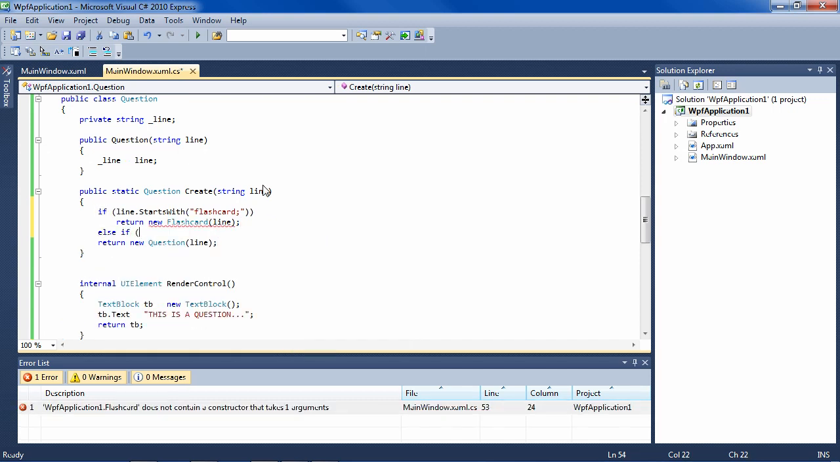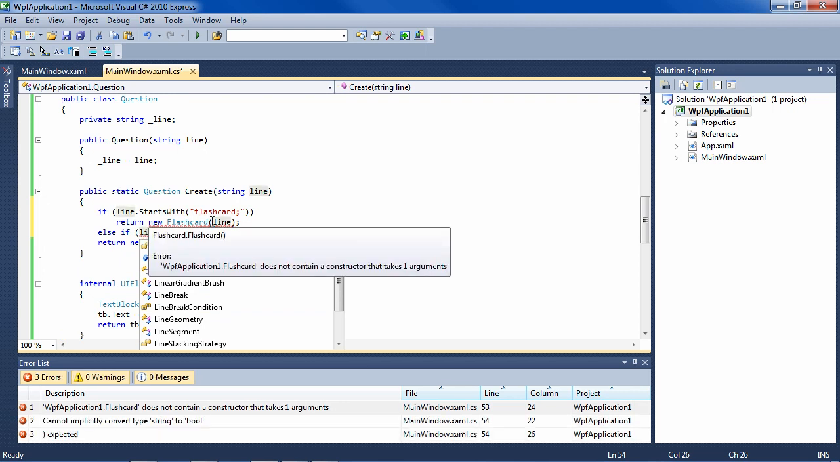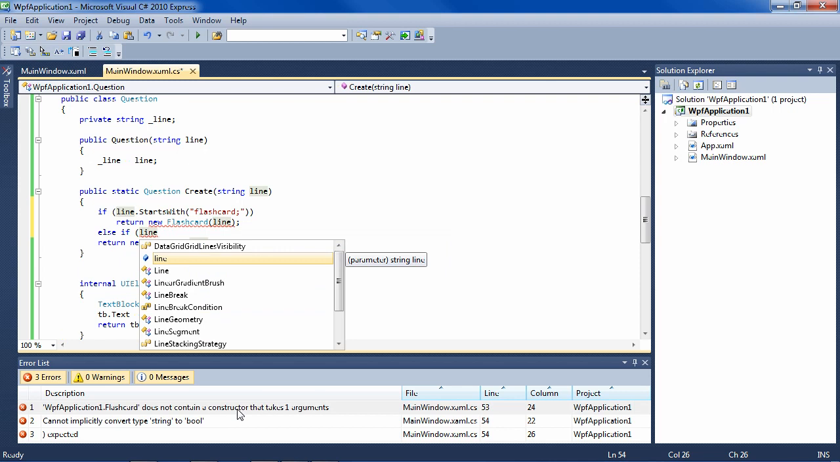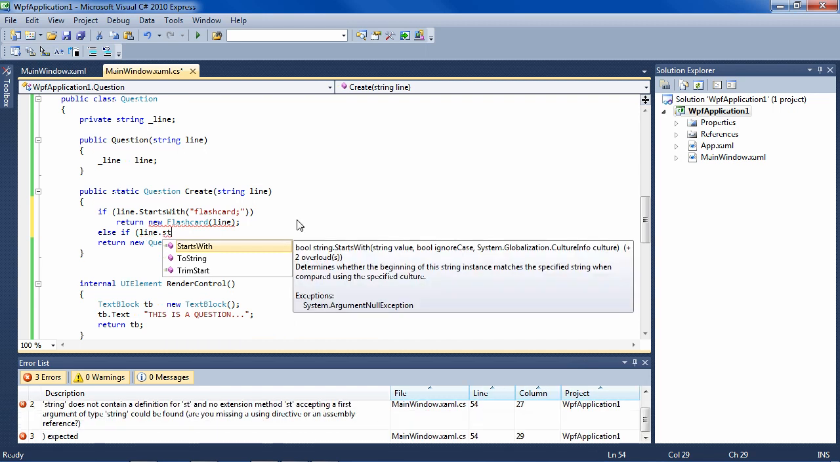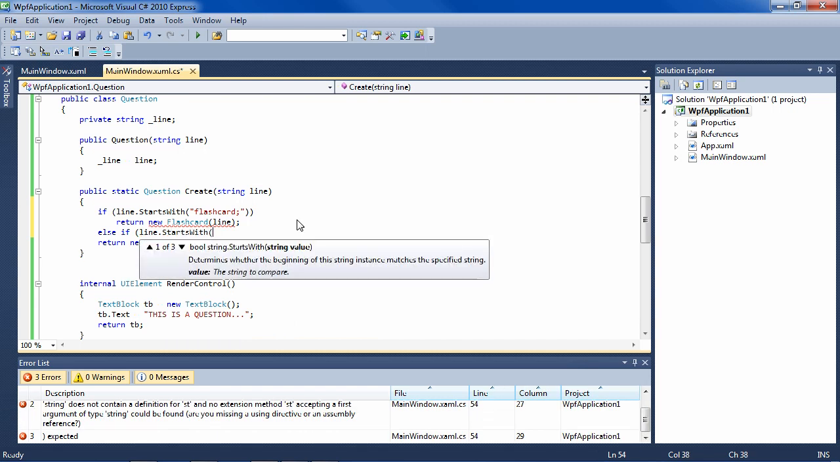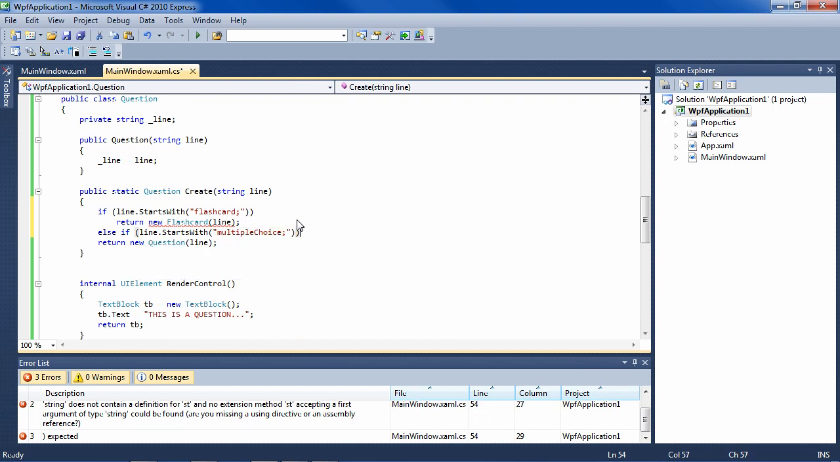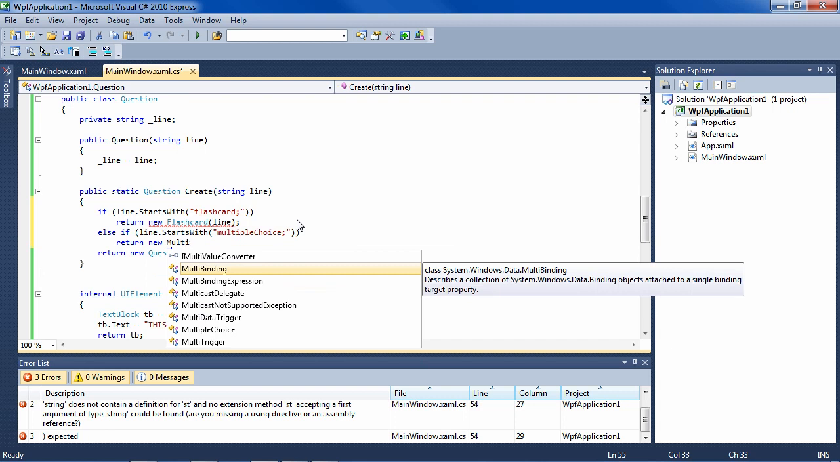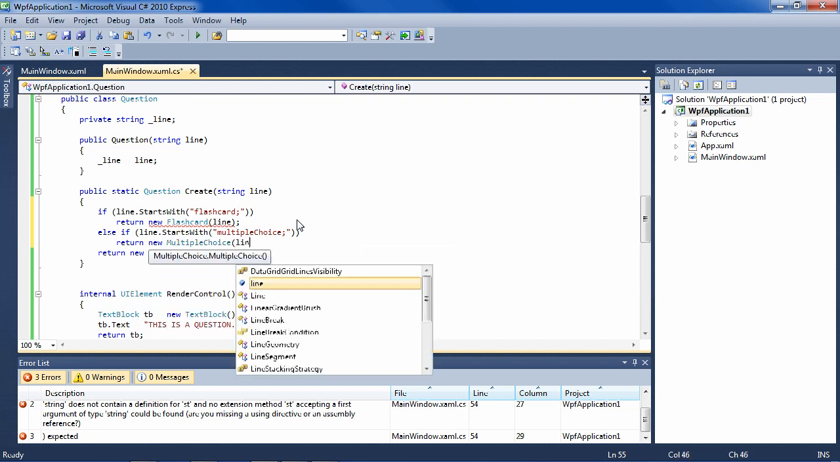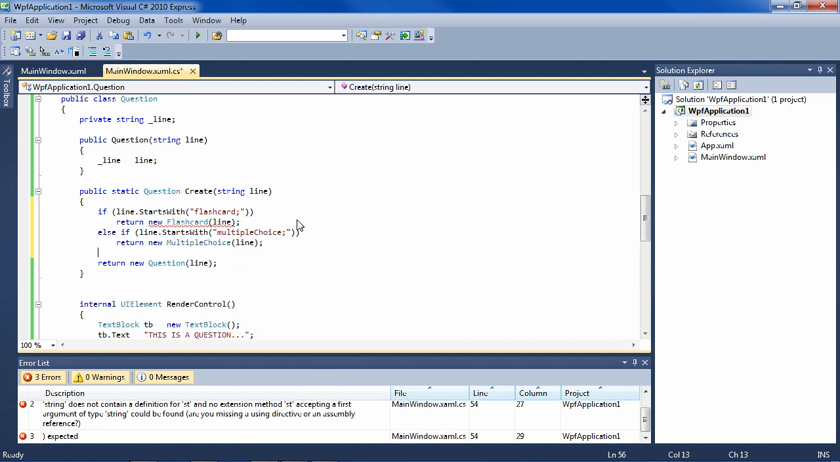Else if, and it's getting a problem here. And the problem is it doesn't have a constructor, which we'll put there in a minute. But let's complete this block. So, else if line starts with multiple choice, semicolon, then return a new multiple choice and pass on the line.